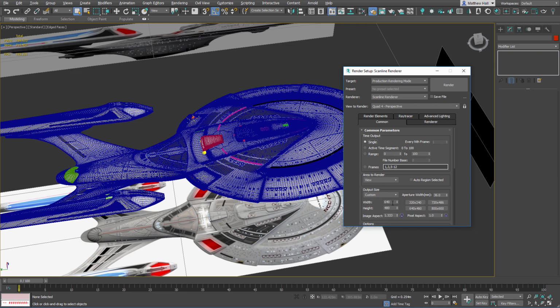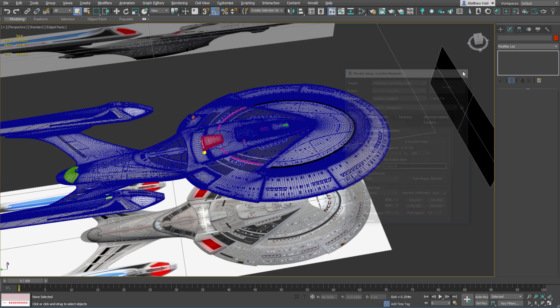Got to set the ratio. I keep forgetting it does that automatically if you're on an HD TV. So there we go, 4096 by 4096. That's what I want to do. So this is all set up.